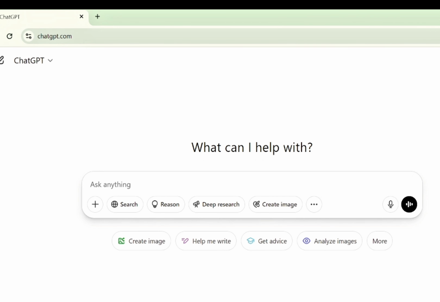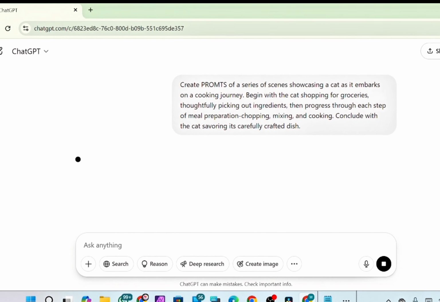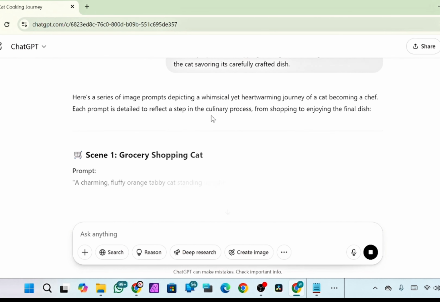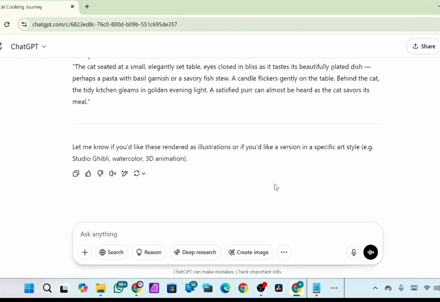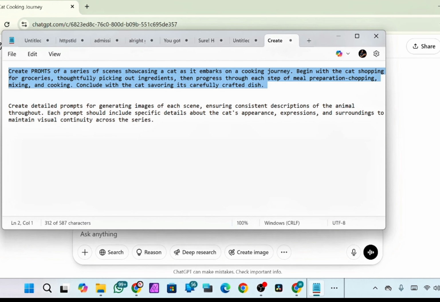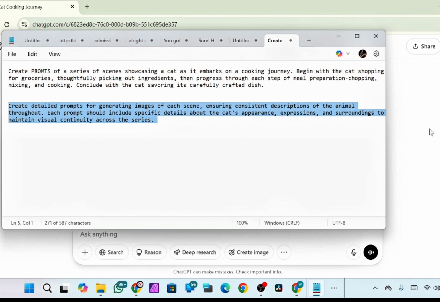Okay, so you copy it and head over to ChatGPT and paste it there. Generate. All right. Let's copy the second prompt and give it to ChatGPT to generate a prompt for detailed image of all the scenes.